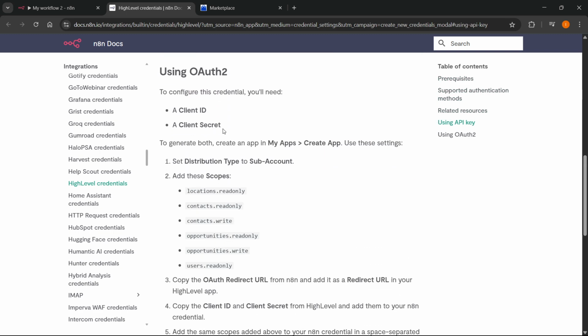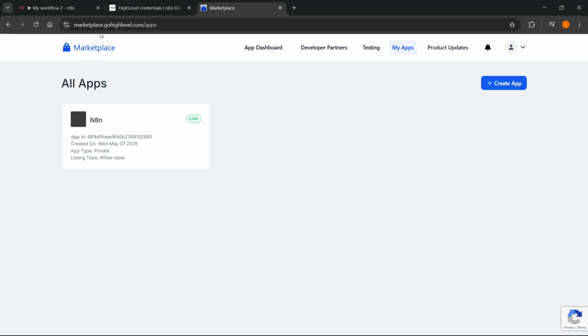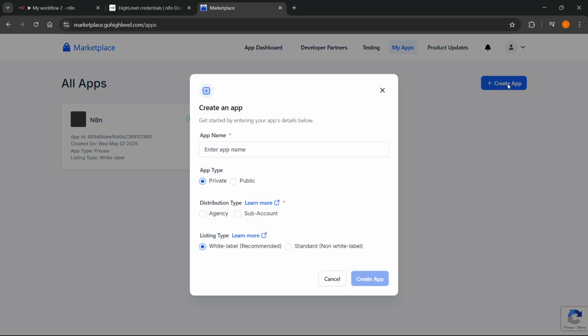Now, what we're going to do is go to marketplace.gohighlevel.com/apps, which are your apps in here. And then we're going to have to create a new app. Now, first, you want to click this button, create app, and then name it. So this one is going to be named N8N connection. There we go. And then you could keep it as private because of course it's not important.